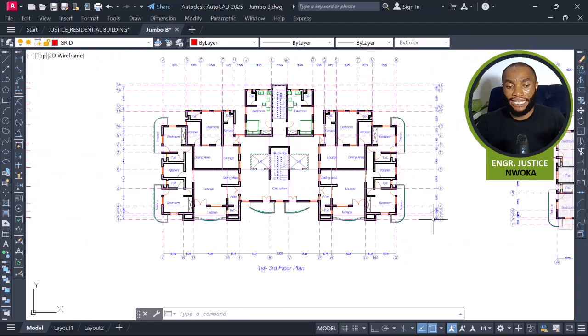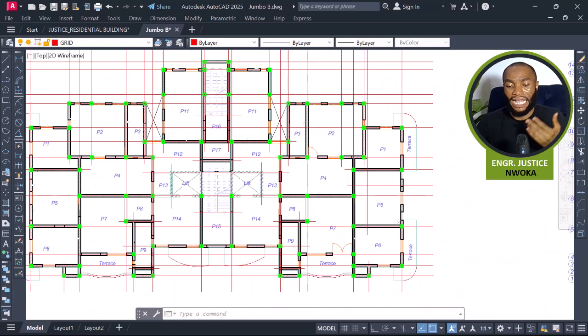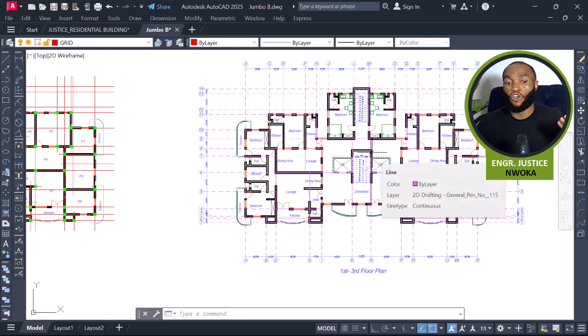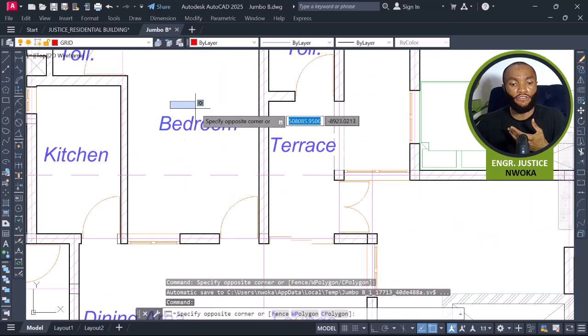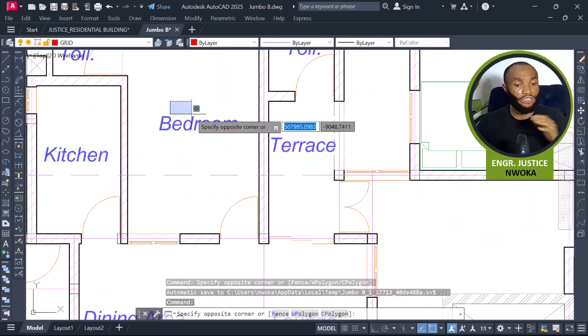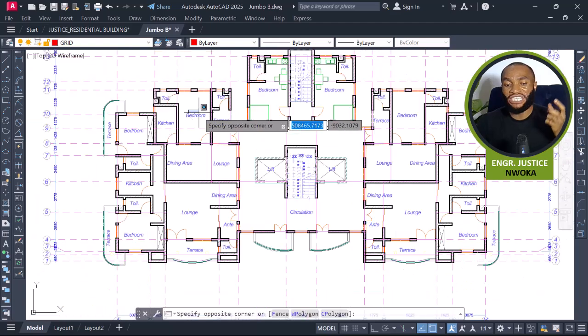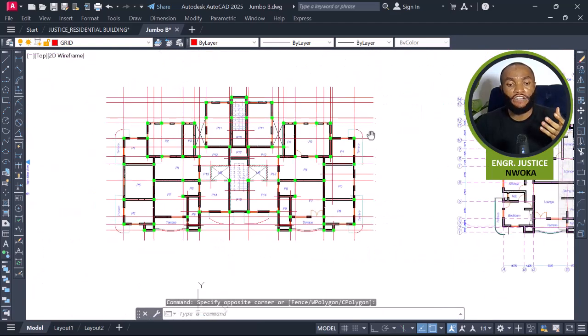Because most times you can place your columns on the ground floor in one place, and when it comes to the first floor or second floor, or let me say upper floors, you can have the columns coming out in an empty space, something like in the middle of the bedroom like this. In that kind of thing, it doesn't really make sense. So that's why you have to perform superimposing once you're done with everything you're doing. So now that we are done, let's come and perform superimposing.